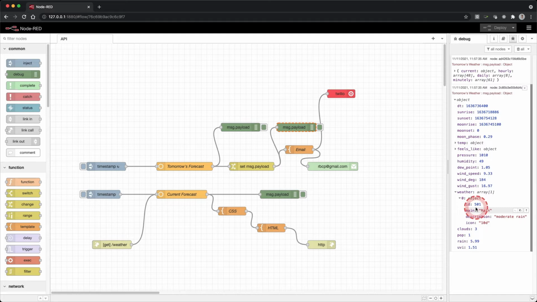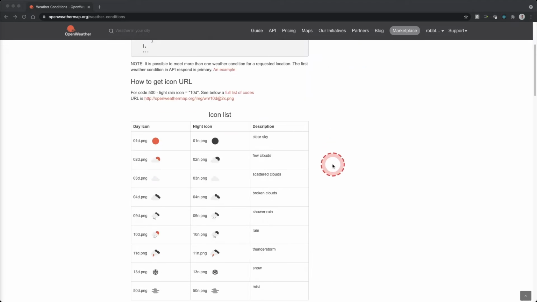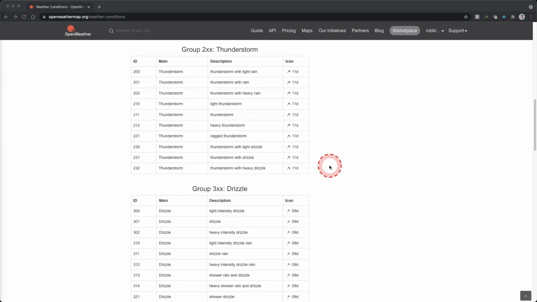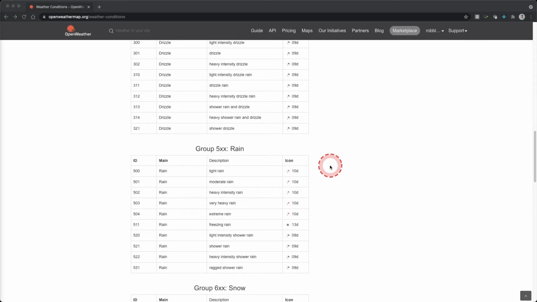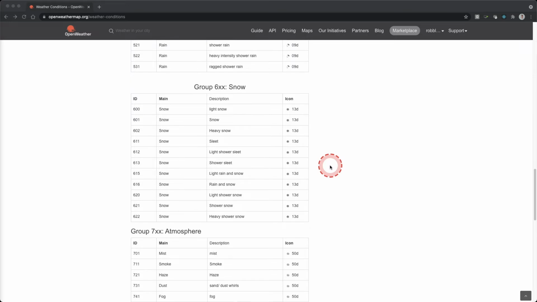For example, anything with a weather condition in the 200s means a thunderstorm, or anything in the 500s means rain. Last, anything in the 600s is snow. Let's use this information and add a switch function to only send a text message if the forecast is for thunderstorms, rain, or snow.